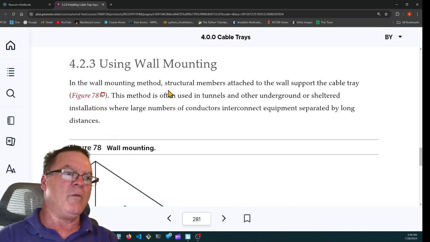Using wall mounting. In the wall mounting method, structural members are attached to the wall support to support the cable tray. This method is often used in tunnels and other underground sheltered installations where large numbers of conductors interconnect equipment separated by long distances.